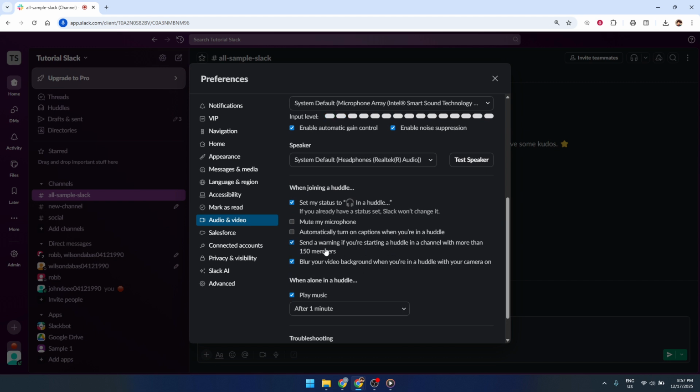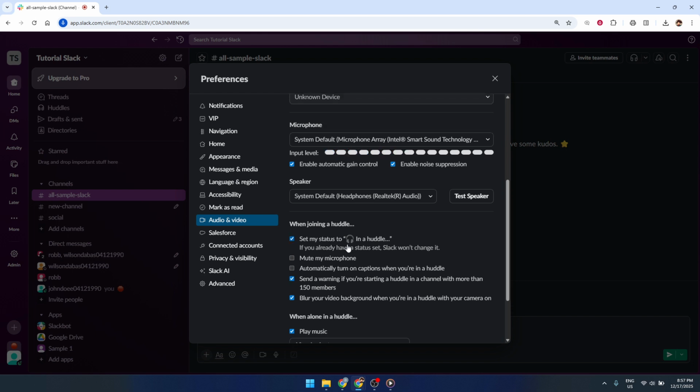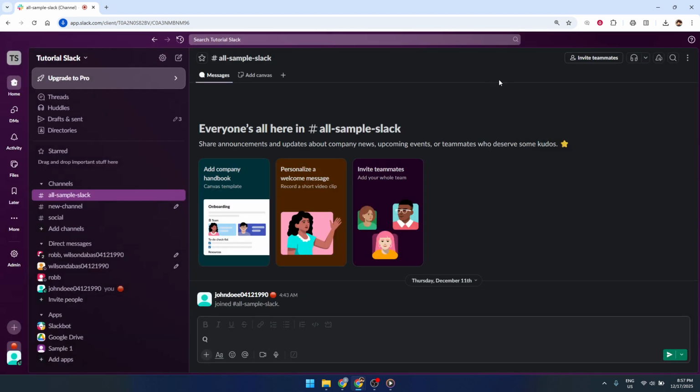There's nothing else you need to save. Slack applies this change right away. You can close the Preferences window, start or join a huddle, and when you enable your camera, you should see your background nicely blurred while you remain in focus. And that's all there is to it. You've successfully turned on background blur for Slack huddles.